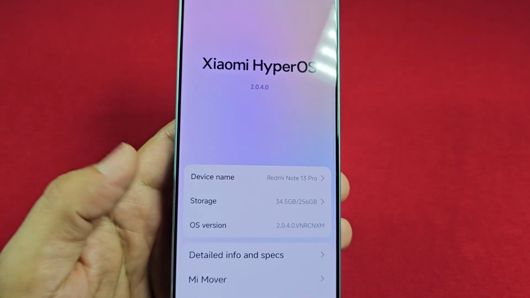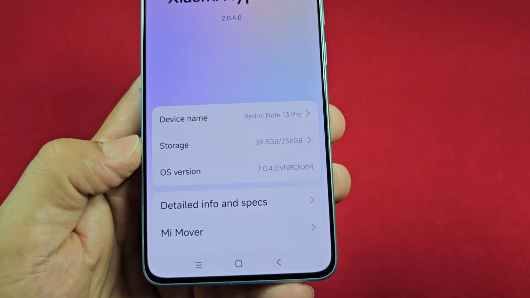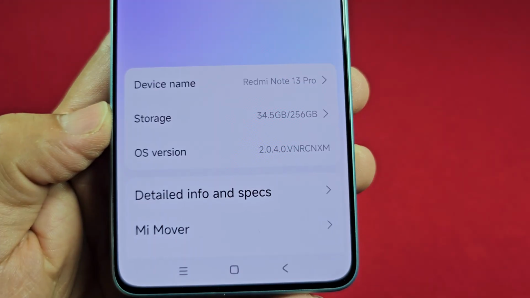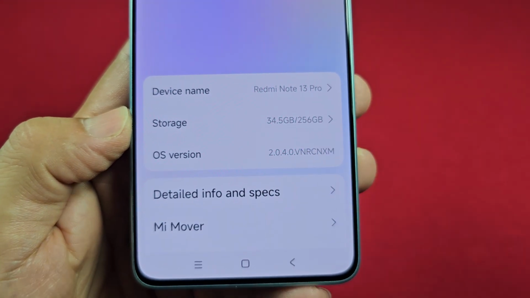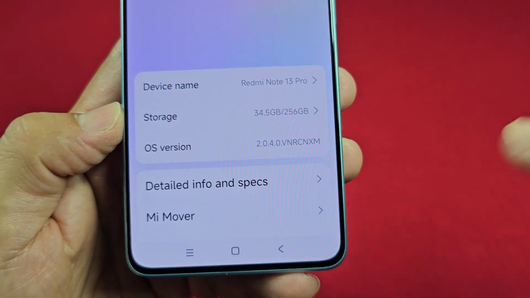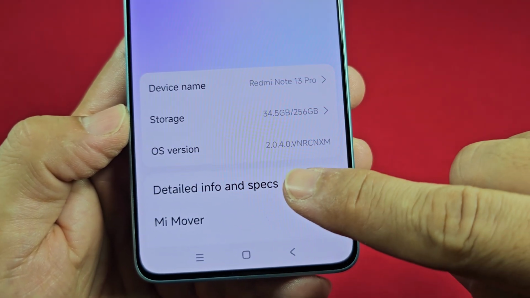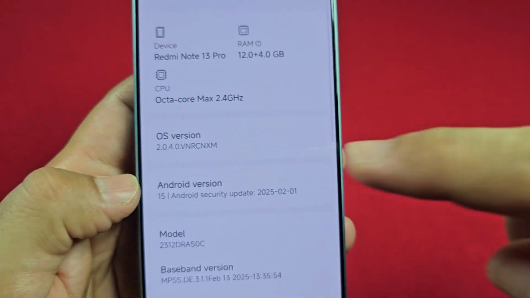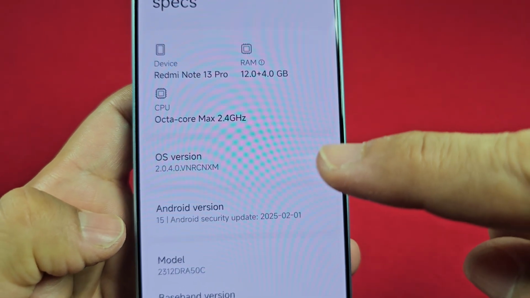Now that you're here, you're going to look for where it says OS version, this right here, the OS version. If you don't see it in this area here, you can also go into detailed info and specs right here. And it should also be there as well, in case you don't see it the first time.